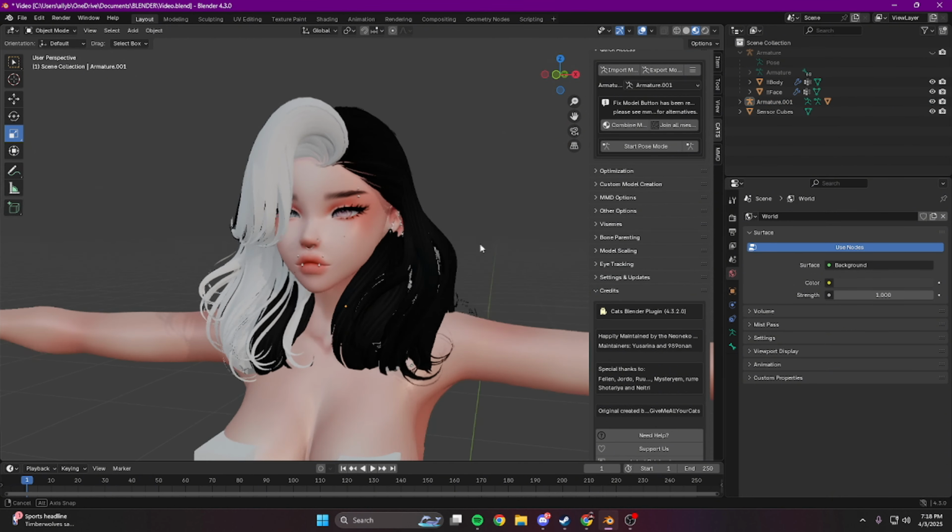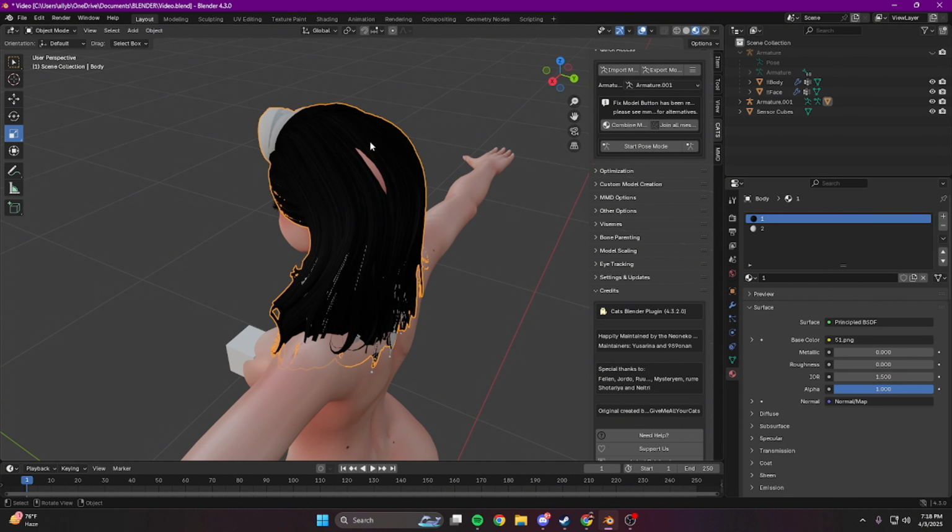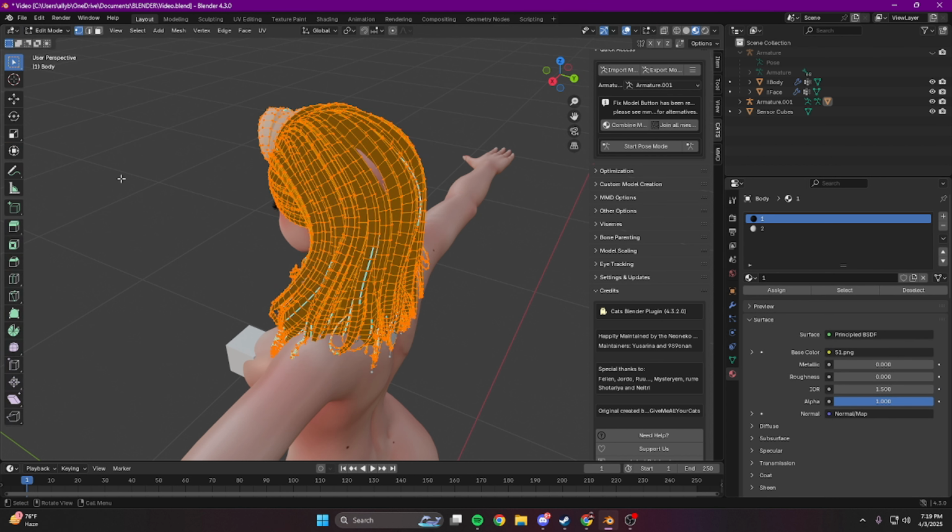Okay, and for the most part she looks good here. As you can see right here, we have a bit of clipping through the back of the head. It's not a problem. I'll teach you how to fix that. We are going to click on the hair mesh. Make sure it is all highlighted. Come over here to where it says Object Mode. Go into Edit Mode.